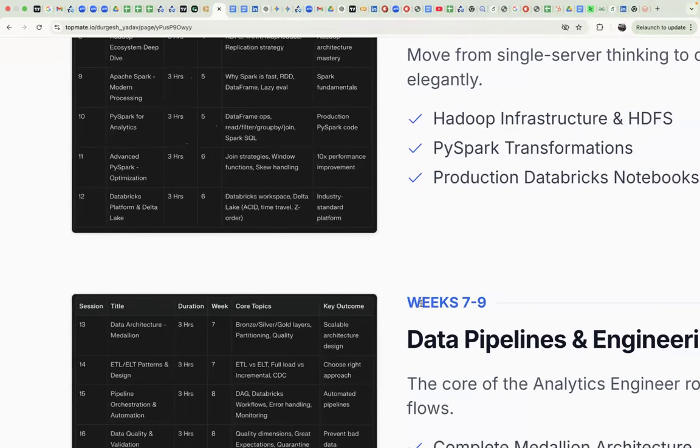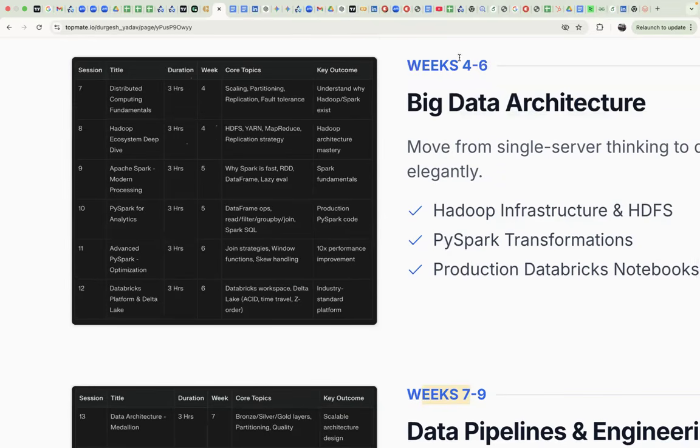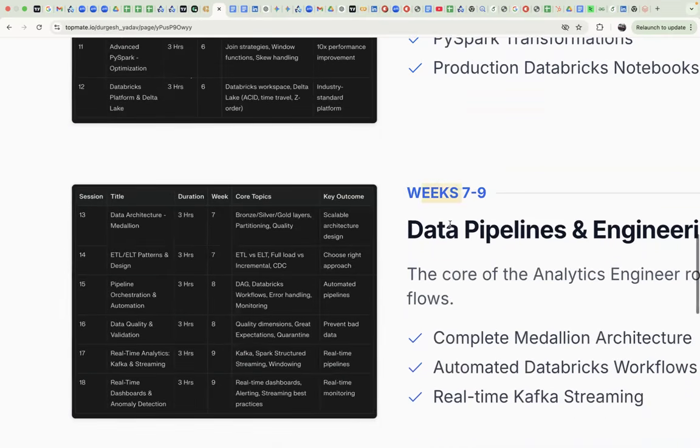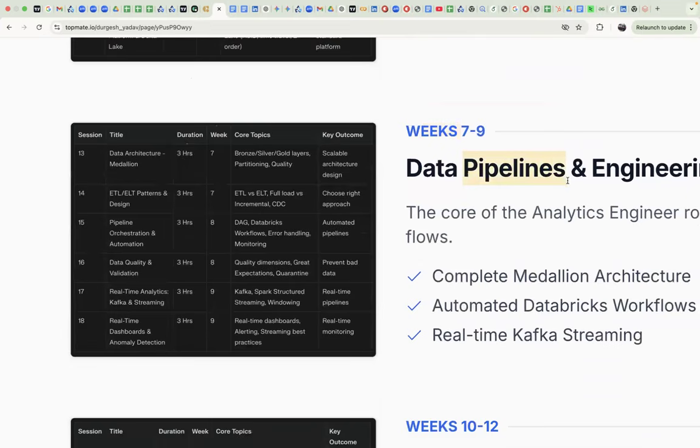The third thing is week 7 to 9. If you want to become a data analyst and you are only learning SQL, Python, Excel and Power BI, I will say that right now the job is not for you, because there are multiple other things needed. You are working in a big data company and you have to work with big data architecture. So in week 4 to 6, for at least 3 weeks, we will focus on big data architecture. Then from week 7 to 9, we will focus on data pipelines and engineering.